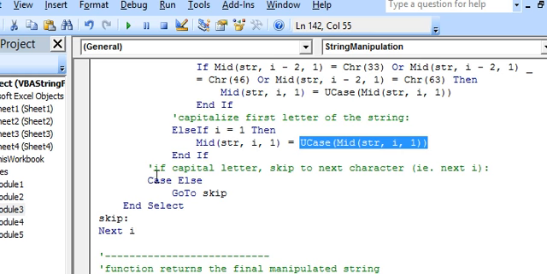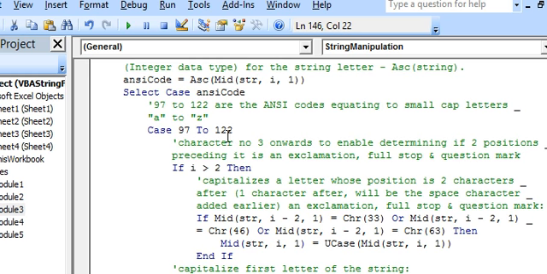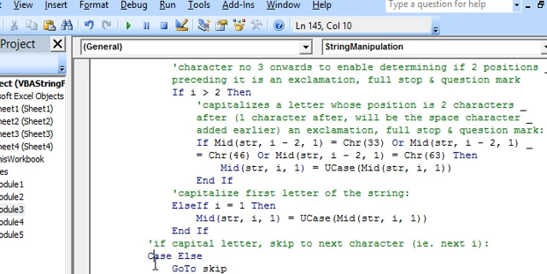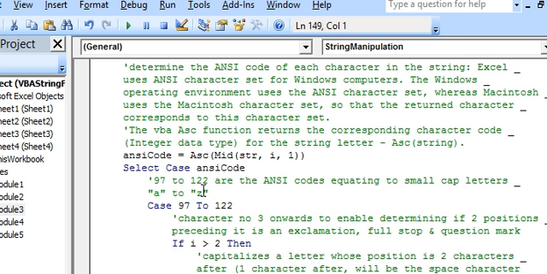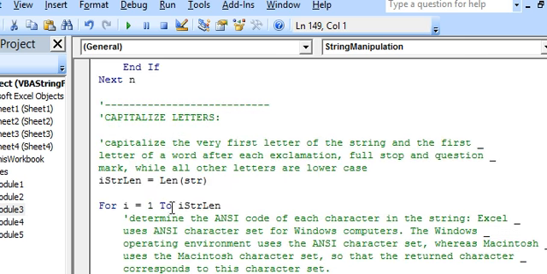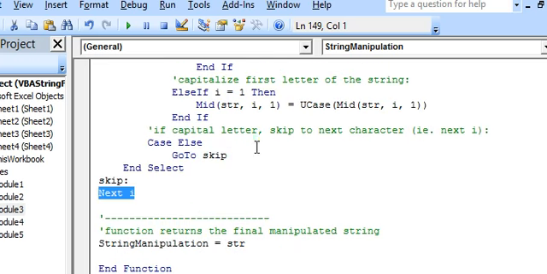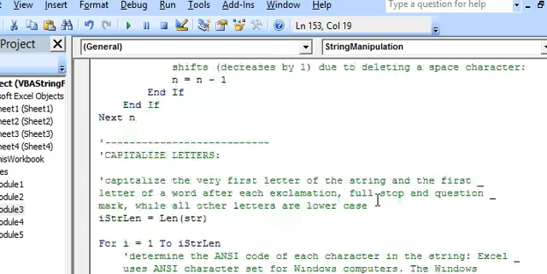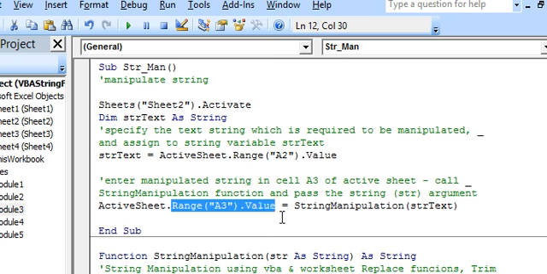And if the character is not a small cap A to Z, falling under case 97 to 122, case else, then we go to the skip line, which goes back to the loop, takes us to the next character to determine whether to capitalize it or not. So this is how we have manipulated the string. The final string is returned to the function string manipulation, which value is entered in cell A3.